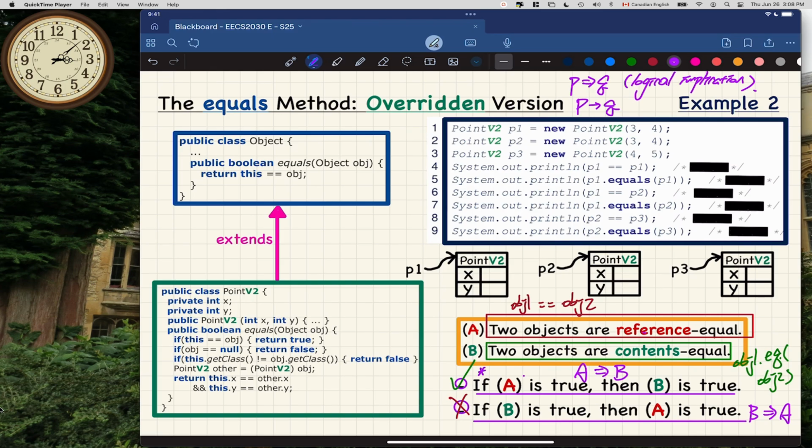If A is true, that means you got obj1 and also obj2. They are pointing to the same objects. If they are pointing to the same objects, it doesn't really matter how you define the equals method. You're just comparing the same objects. So it should always be equal, right? So once A is true, it doesn't matter how the contents equal is defined because you're comparing one object to itself. So it will just be true.